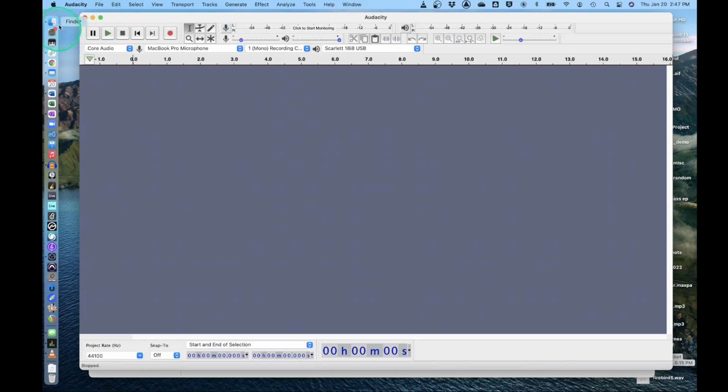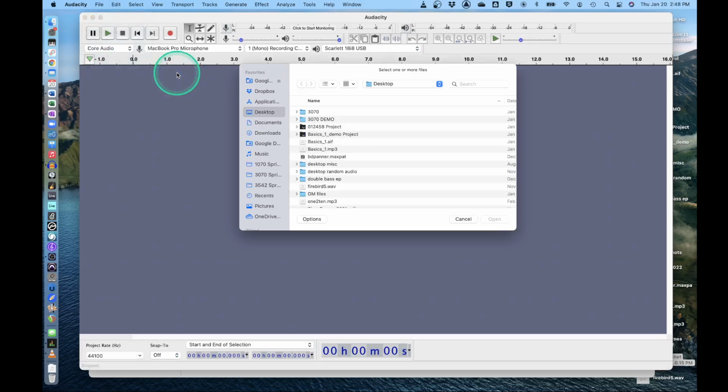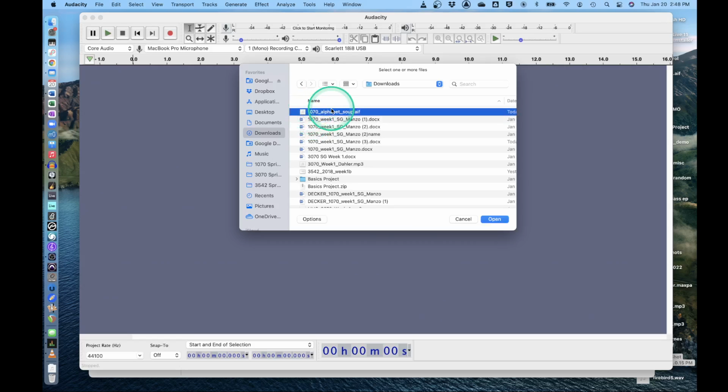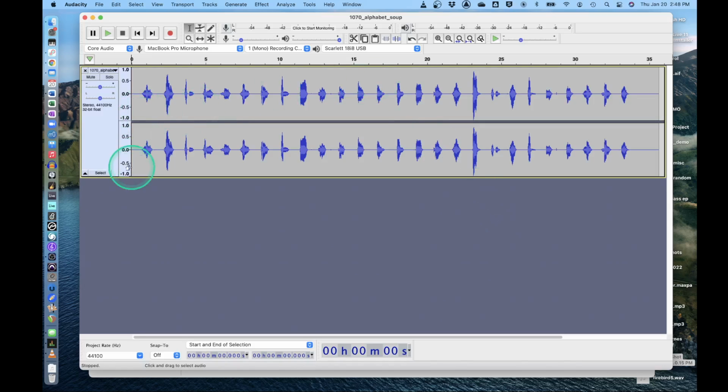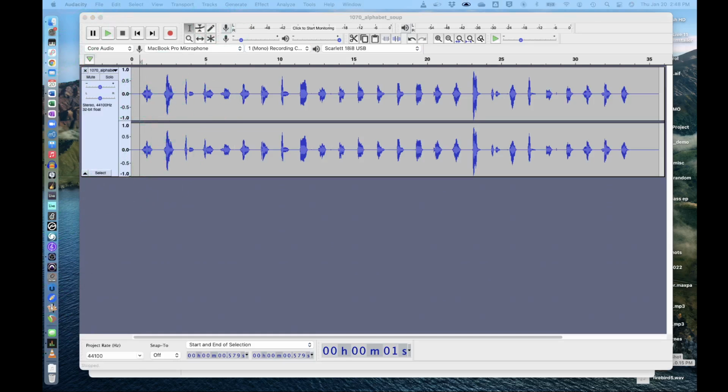So what I'm going to do is go to import audio from the file menu in Audacity. I'm going to select my downloads folder and find the file that I just downloaded. I'm going to open it and it'll pop it into my screen here. And if I hit play, let me make sure you can hear that.